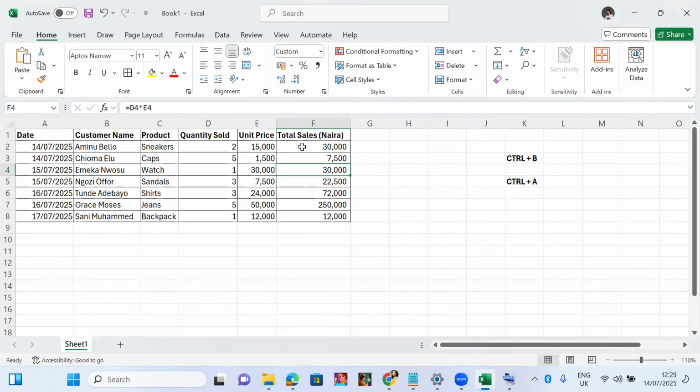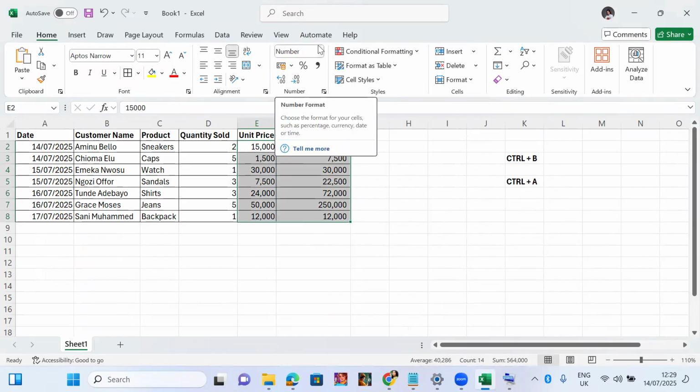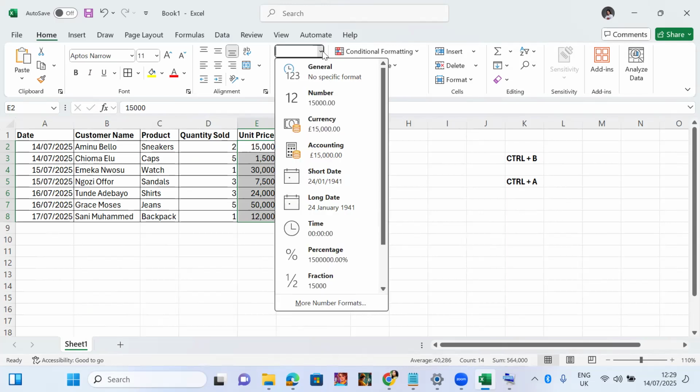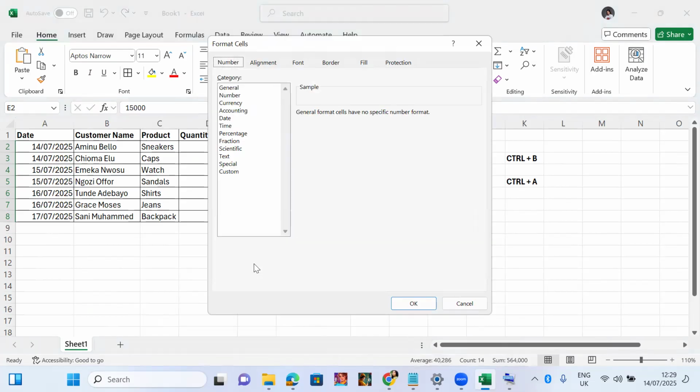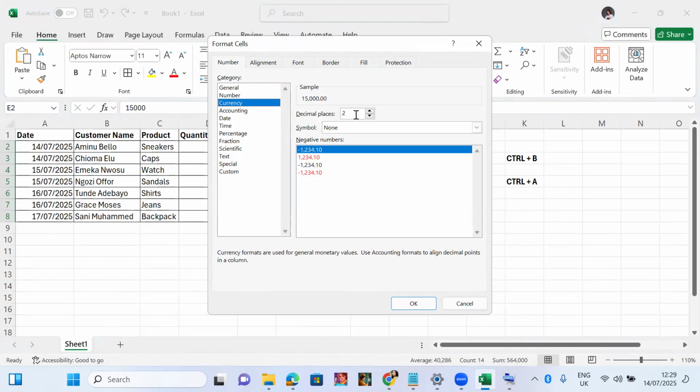Since our sales and unit price are in Naira, we will click here and drag it down. You come to this place where you see Number, click on it, go down, and you see More Number Formats. Click on it. You will see Currency here. Click on Currency. Then for decimal places, we don't want any decimal place, so you make it 0.